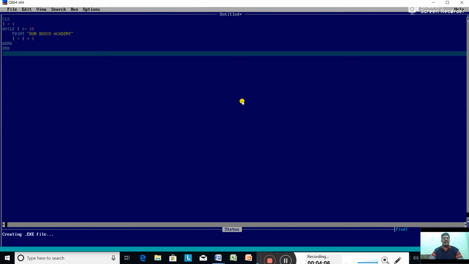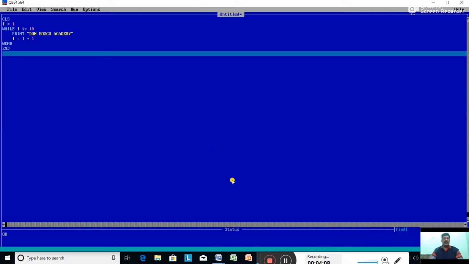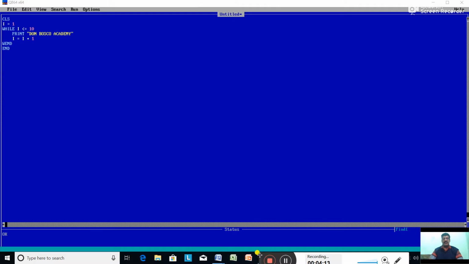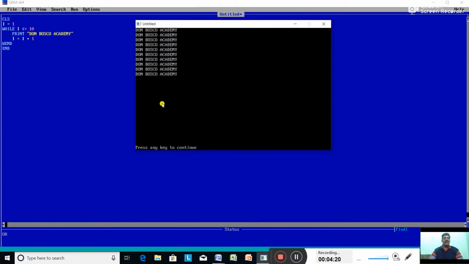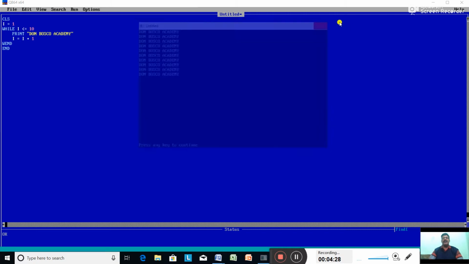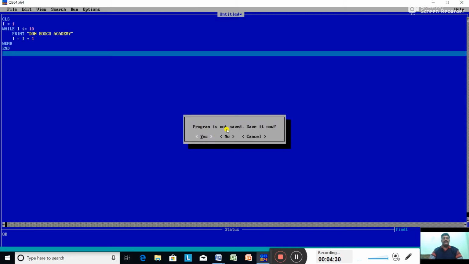And here the output comes. See, the output has come down. Don Bosco Academy is printed how many times? 10 times. So this WHILE WEND loop program is printing Don Bosco Academy 10 times, just like the FOR to NEXT statement. Alright. Now next one.